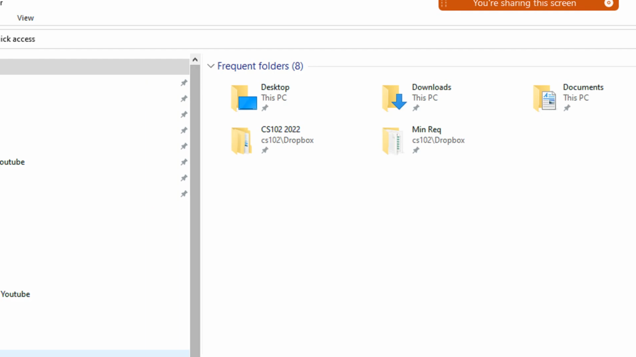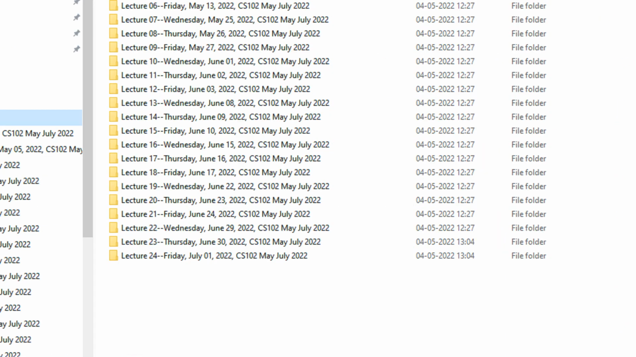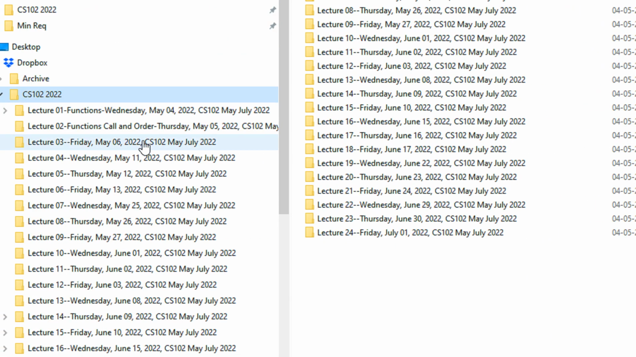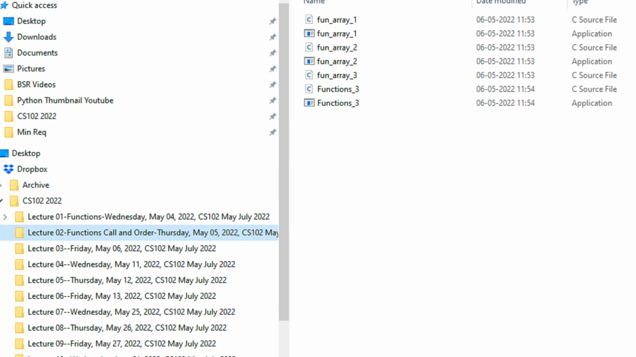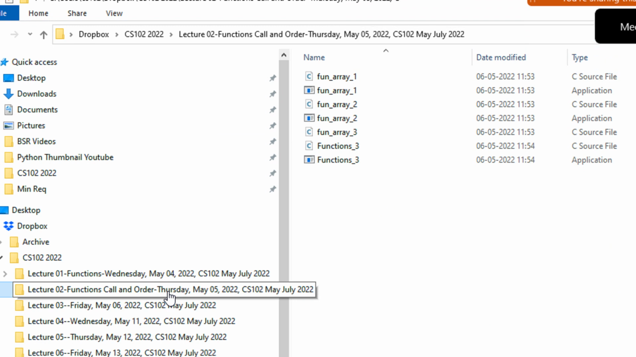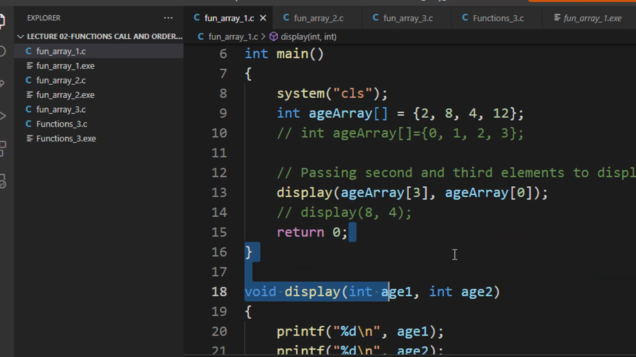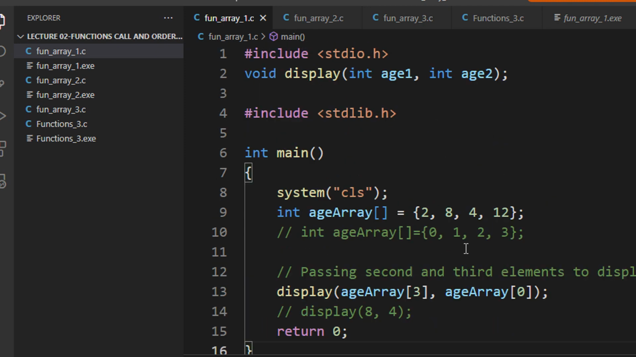Okay guys, if you see the Dropbox, for those who have installed it, today's date is May 6, but since we went slow through yesterday's lecture, I am basically doing only lecture 2 today, function call and order, which is of May 5, and I think we are still left with that. So we will start the questions from there.